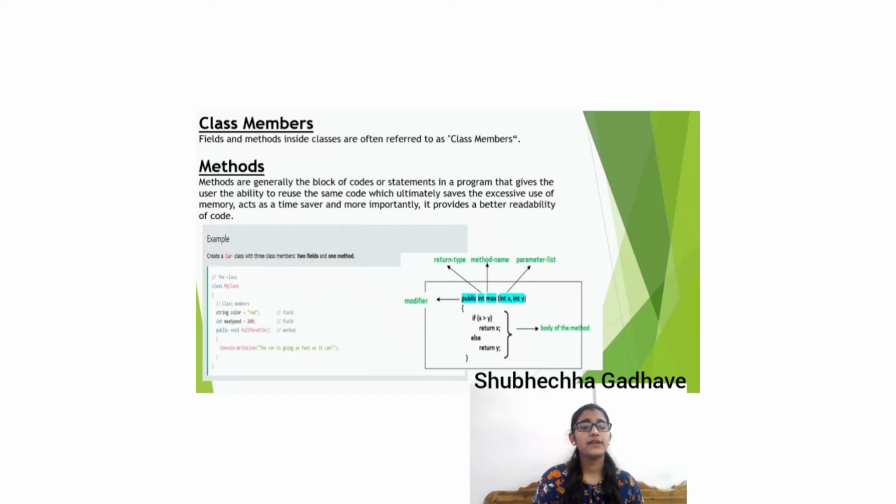In the example, we have created FullThrottle as the name of the method, public is the access modifier, and return type is void, which means the method is not returning anything. Then inside the body we have written Console.WriteLine and passed the string as the parameter.